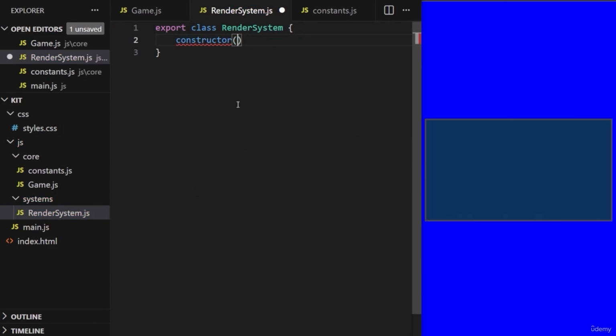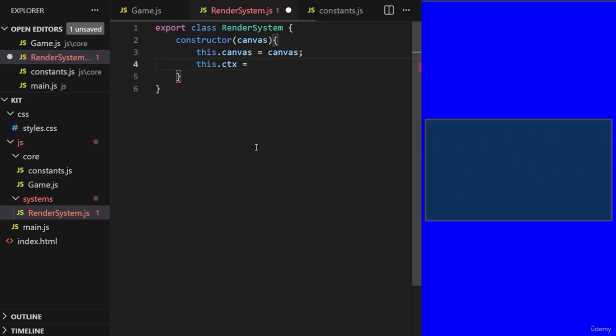Inside, I will export class renderSystem. The constructor will take the canvas we are drawing on as a parameter and set it as a property on this class. Then I define a drawing context. this.ctx is equal to canvas.getContext('2d'). We will draw everything from here.